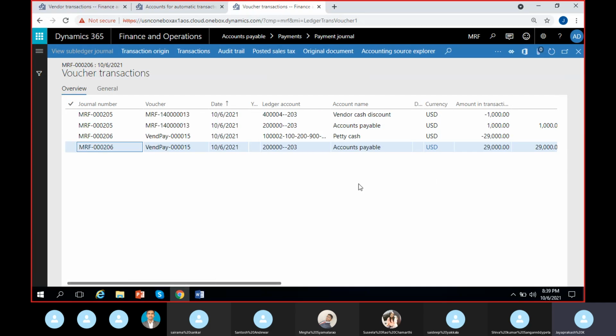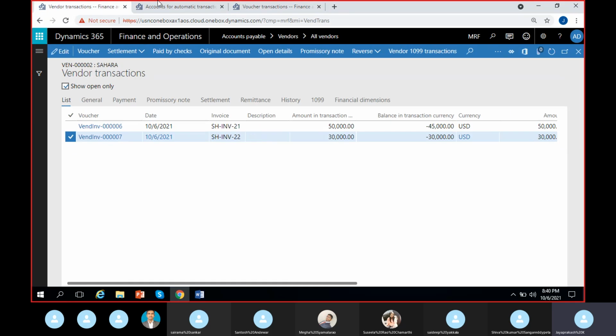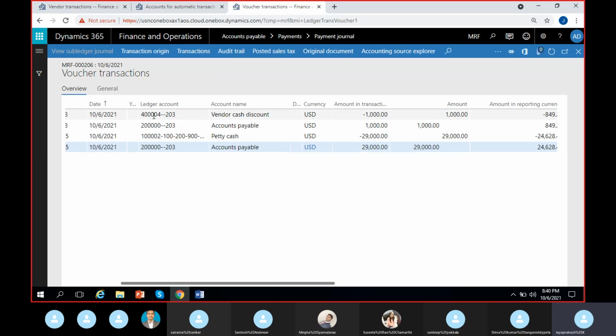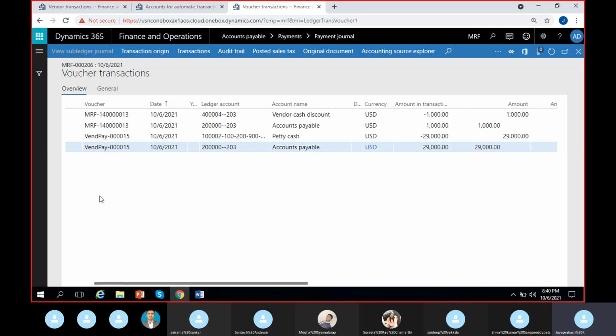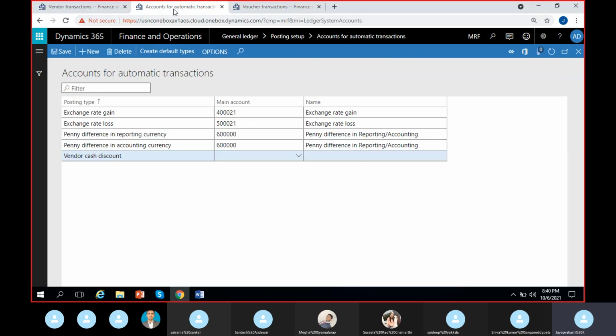Oh, it took the account automatically. How it took the account, I'm not sure. So it took this vendor cash discount account. I think it should take from here only, but still we removed it, but I did not save it maybe. That is the reason. Should be possibly. But it took the same account, vendor cash discount account, from there. And it also took the accounts payable account. Normally I was assuming that it should not take the cash discount account since I did not give it here.